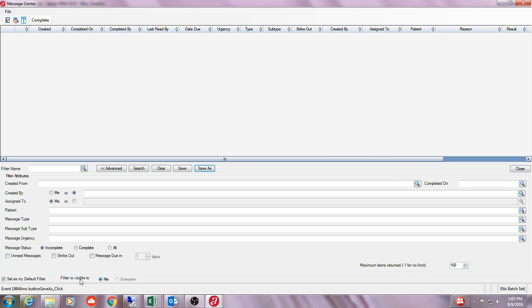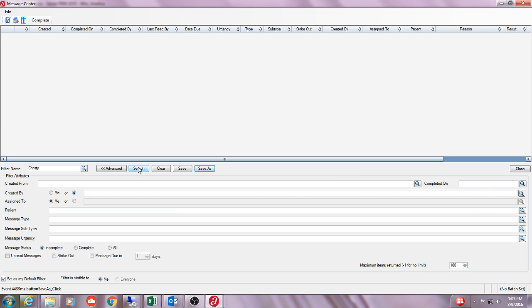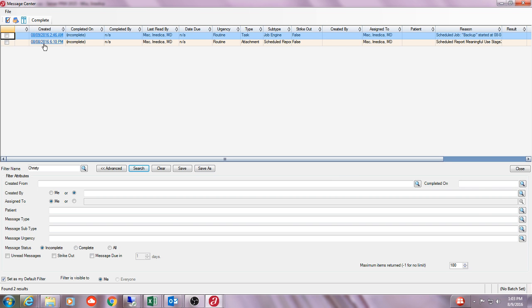You would say okay, but I wanted to point out right here, filter is visible to me. So again, since I am logged in, this filter is only available to me. When you say okay to that, and okay, if I hit search now, here are my messages that have been sent to me based on this filter. That is step one.